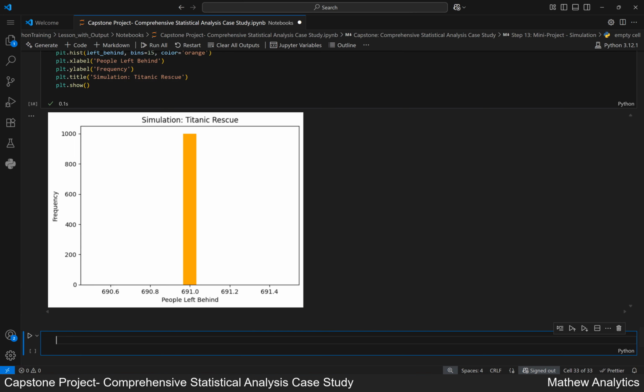This histogram shows the distribution of how many people are left behind when randomly selecting 200 survivors from the Titanic passengers over 1,000 trials. Notice the shape centers around a consistent count, reflecting variability due to random sampling. This helps us understand the expected range of outcomes in a rescue scenario limited by boat capacity. Can you think of ways to make this simulation more realistic or fair?